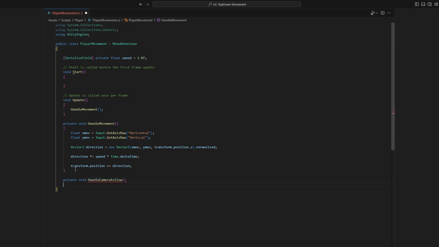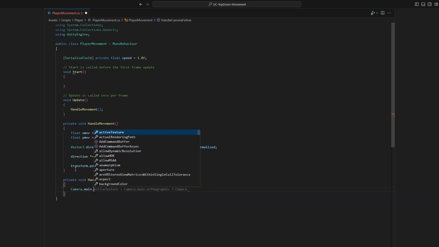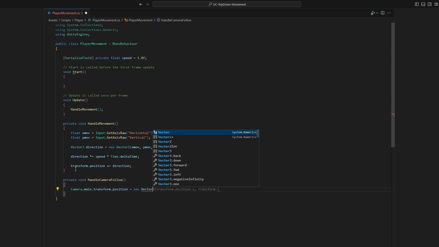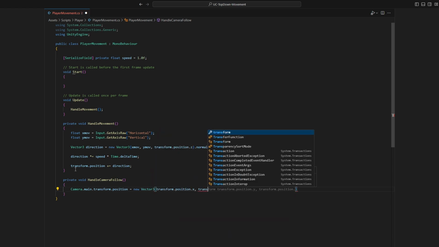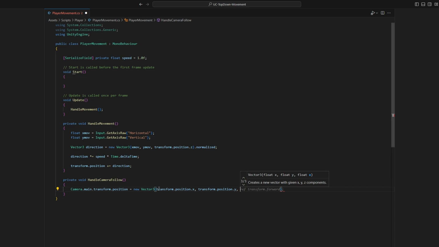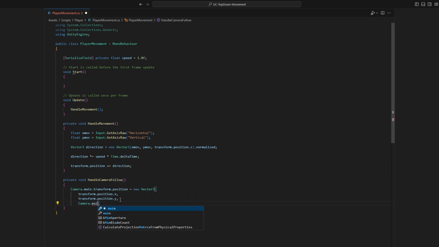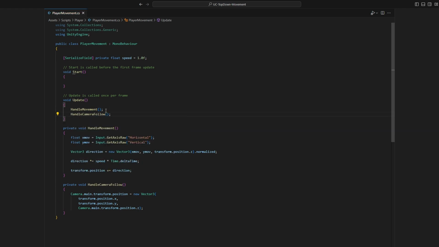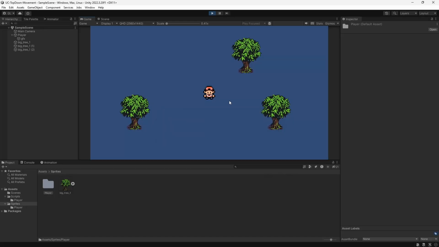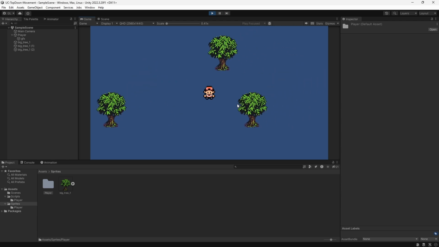We can access the main camera by writing Camera.main. We can just as easily access its position. To set the x and y coordinates of the camera equal to that of the player, write Camera.main.transform.position equals a new Vector3, of which the x and y coordinates will be the player's position and the z coordinate will still be the camera's position. Once this has been done, make sure to call the HandleCameraFollow function and go back to the editor. If everything works correctly, the camera should now be following the player.